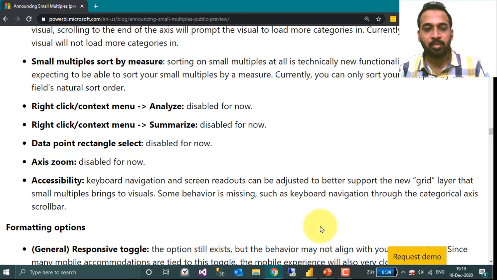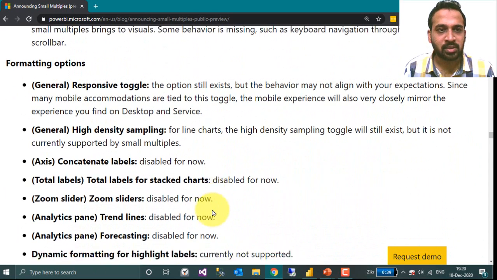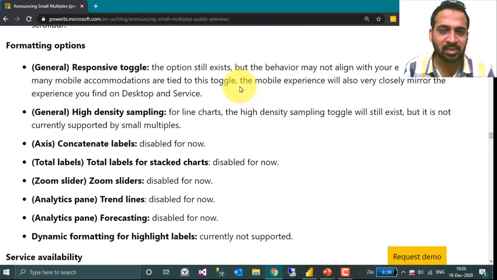And accessibility: keyboard navigation and screen reader can be adjusted to better support the new grid layout that small multiples brings to a visual. Some behaviors are missing, such as keyboard navigation through the categorical axis scroll bar. Formatting options: the general responsive toggle option still exists, but the behavior may not align with your expectations since many mobile accommodations are tied to this toggle. The mobile experience will also very closely mirror the experience you find on desktop and service. In general, high density sampling: for line charts, the high density sampling toggle will still exist, but it is not currently supported by small multiples.